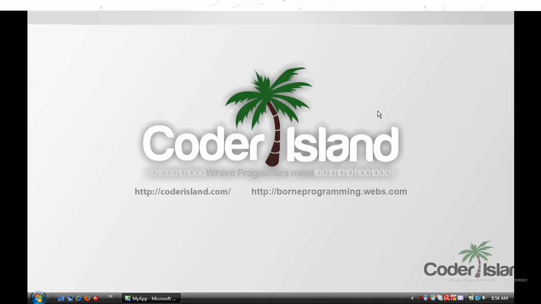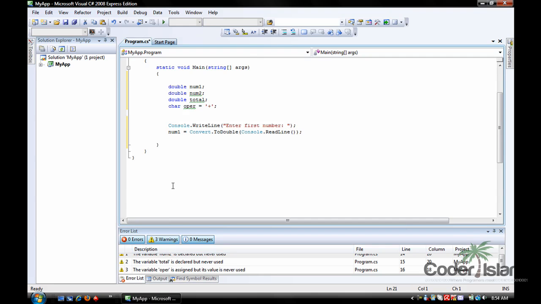Okay, in this tutorial we're going to learn how to make a basic calculator with the knowledge we've learned over this tutorial. So, open up your application here, and all I've done is declared a couple variables and asked for user input and then read the user input as a double. So we're going to go over the variables here.